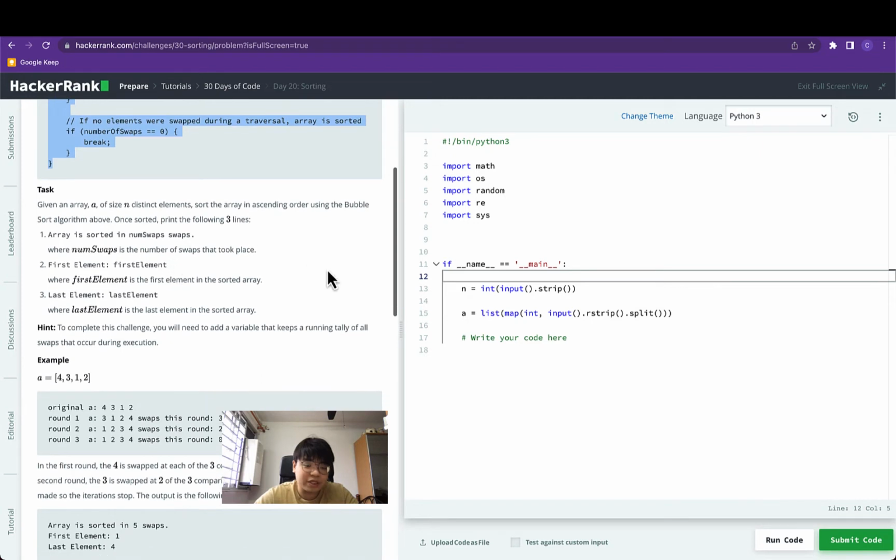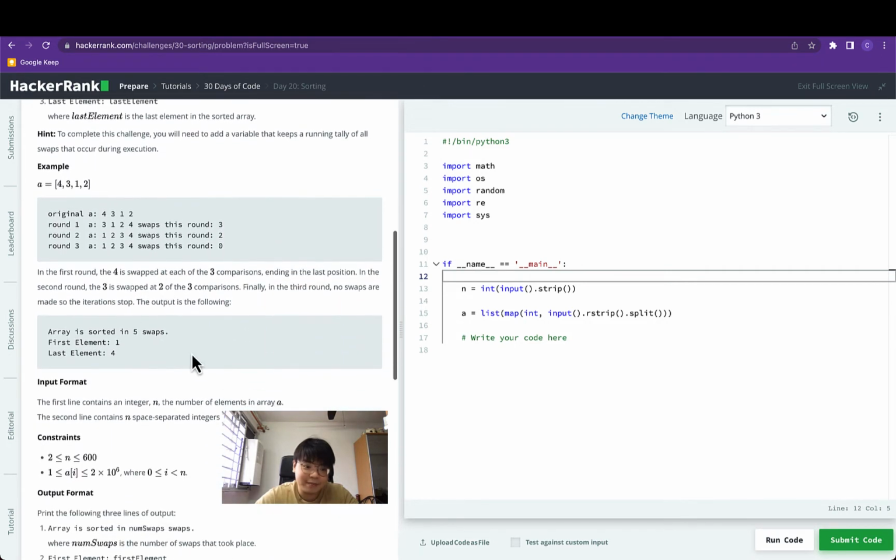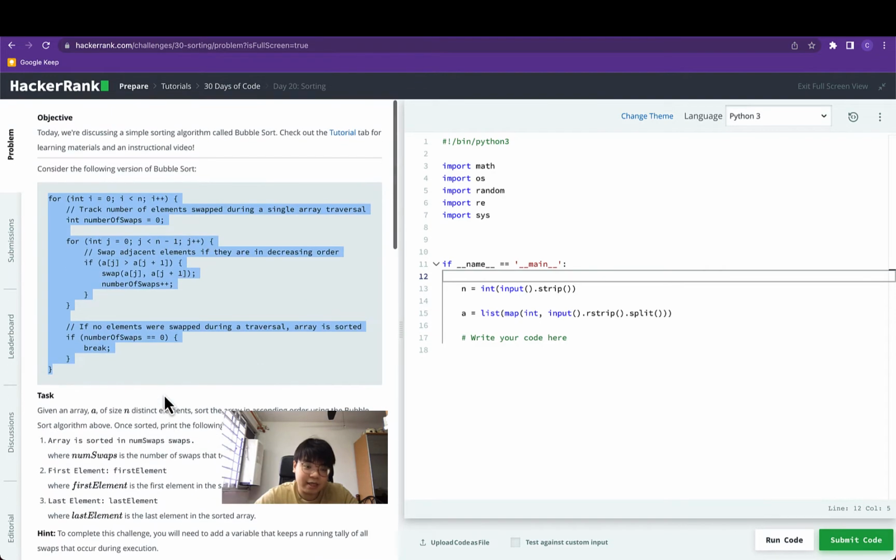Once we sort this array with bubble sort, we'll be printing three things. The first is the number of swaps that we use in the bubble sort, and the second and third are just the first element and the last element of the sorted array. So in short, for this task, we'll need to implement bubble sort and edit it so that it returns the number of swaps that happen in the bubble sort algorithm as well.